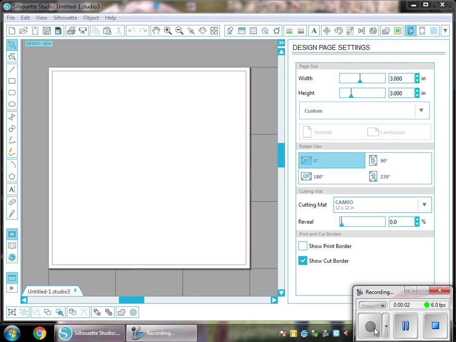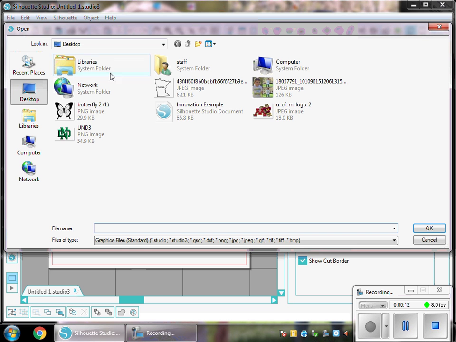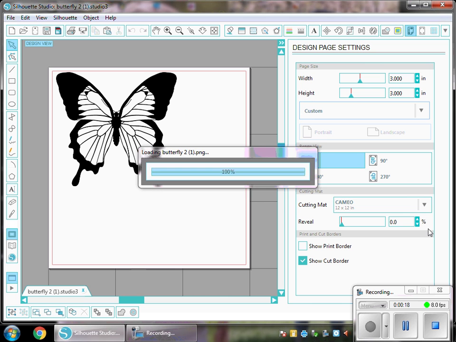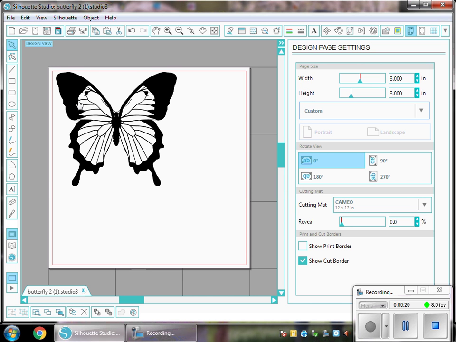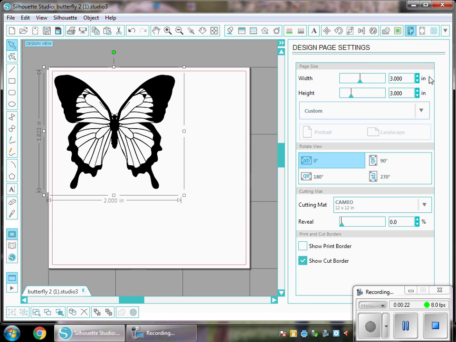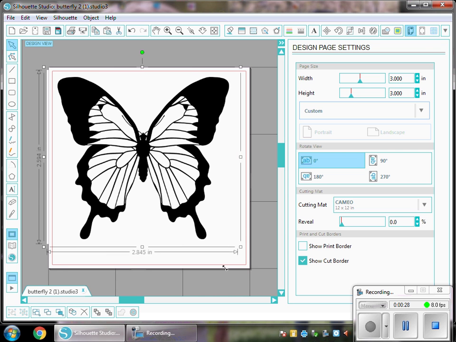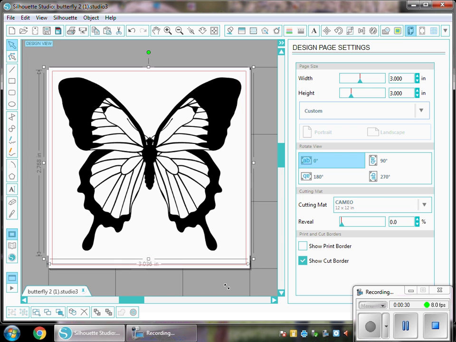Good morning, class. In this tutorial, I'm going to show you how to use the Silhouette Studio to make a two-toned butterfly sticker. I'm going to begin by opening my file. You'll see it is an image of a butterfly. I checked my paper size is 3 by 3, and I'm going to enlarge this to make the most of my paper.